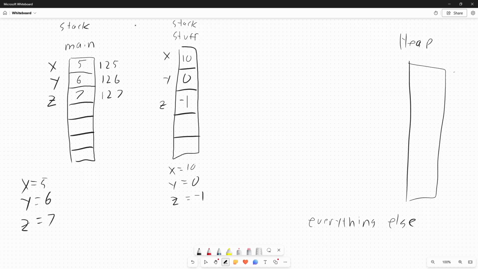So let's say over here we've got the actual code for my main function. So I'm going to assign my values. I'm going to say x equals 5, y equals 6, and z equals 7. Let me get that z a little bit better there.